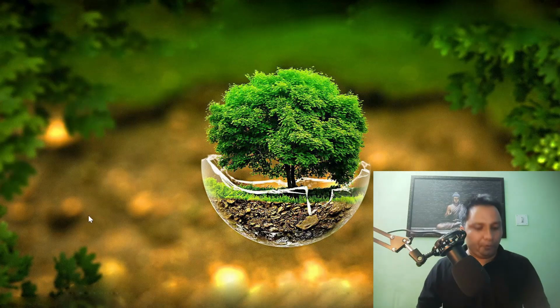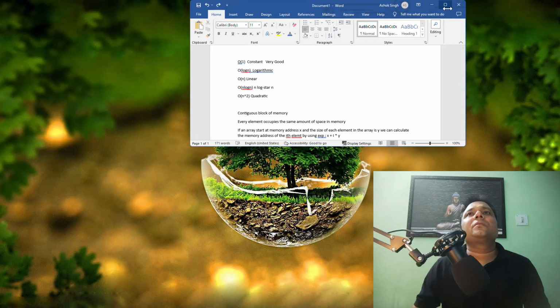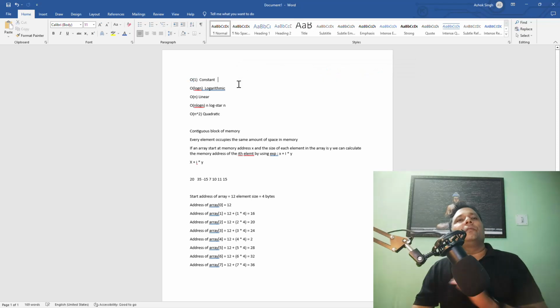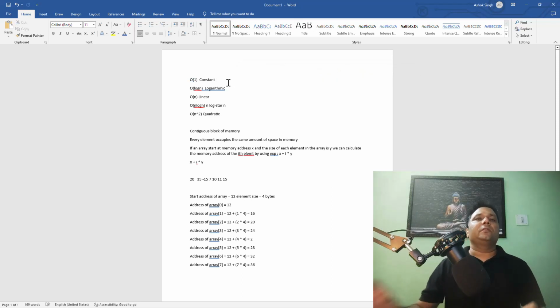So basically, before starting with the array, I have written down a few things, just for a rough idea, so that I don't spend much time on this, and we can easily focus on our work and focus more on theory and practical simultaneously.